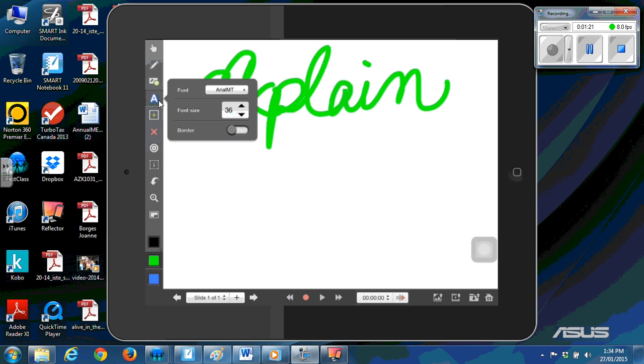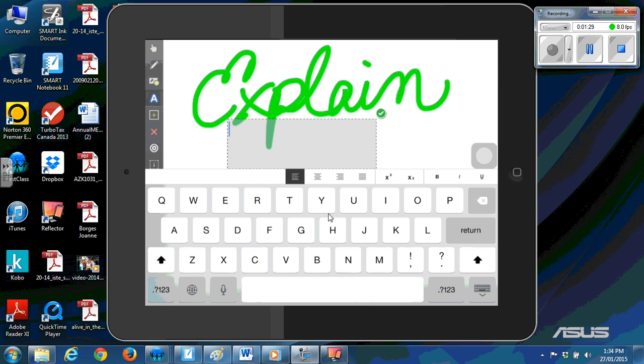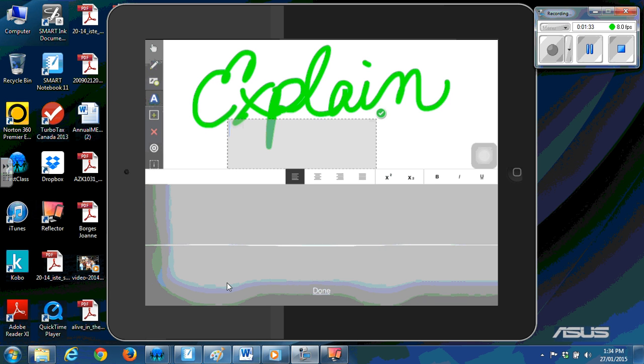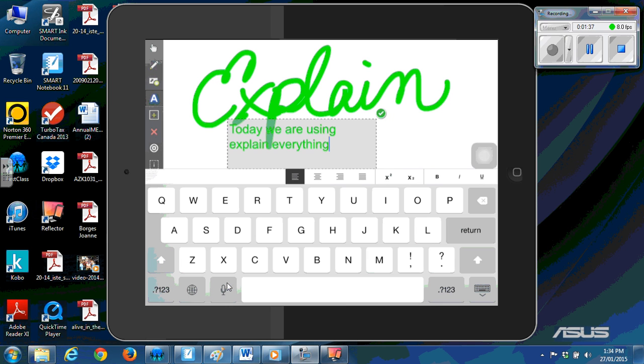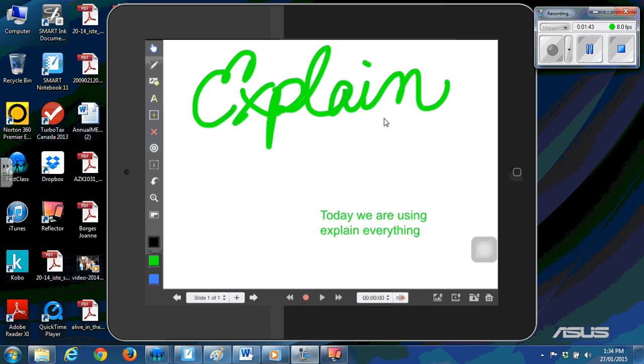Click on the Text tool. You can then change the font and size. Click anywhere on the white screen, and a text bubble will come up. You can either type it in or talk in your text. Today we are using Explain Everything. If it says what you want it to say, click on the check mark, and you can then move that around with your finger anywhere on the screen.